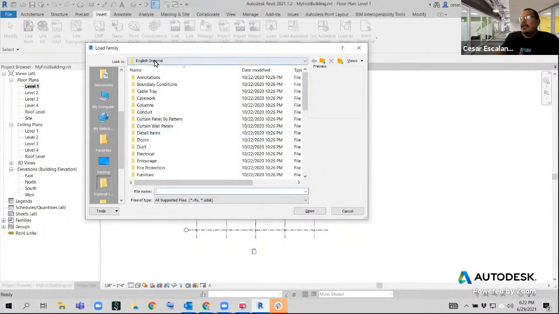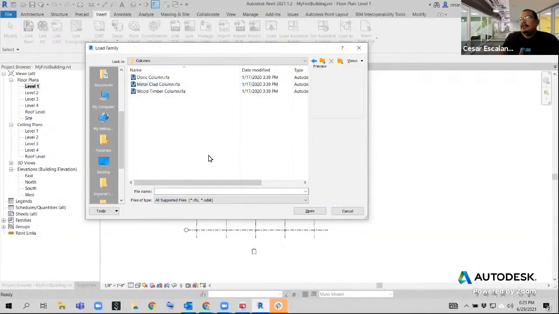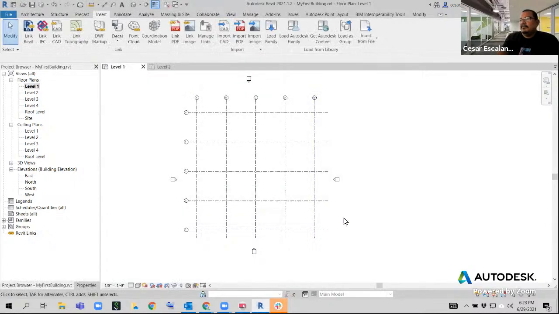And so I open the English Imperial, and then I'm going to navigate to the columns. And let's say this is architectural columns, for example. I'm going to bring a Doric column. This is how it looks. You can see the preview here. And what happened with the family? The family is loaded, but it hasn't been placed.